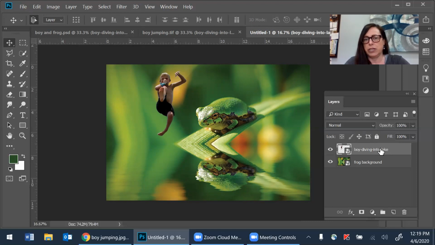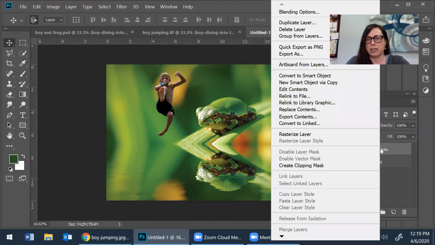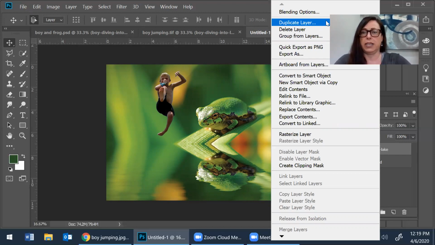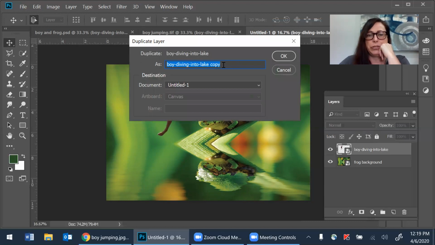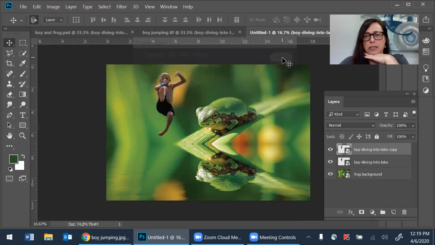So now what we're going to do is right click on top of that layer, and we're going to duplicate the layer. We are not going to delete it. We are going to definitely duplicate. So please go ahead and press duplicate. And just a copy, which is totally fine. If you want to retitle it reflection, you totally can. I'm just going to keep it as copy because I know what it is.